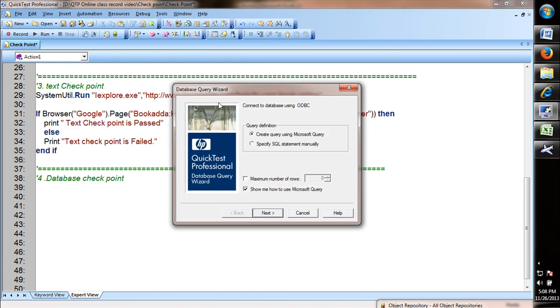So let's go to database checkpoint. Currently we are applying a database checkpoint. QTP is different, the database is different, so we need to connect QTP with SQL. We need to connect QTP with the database method. Fine. So we can see it displaying here: connect to database using ODBC method.